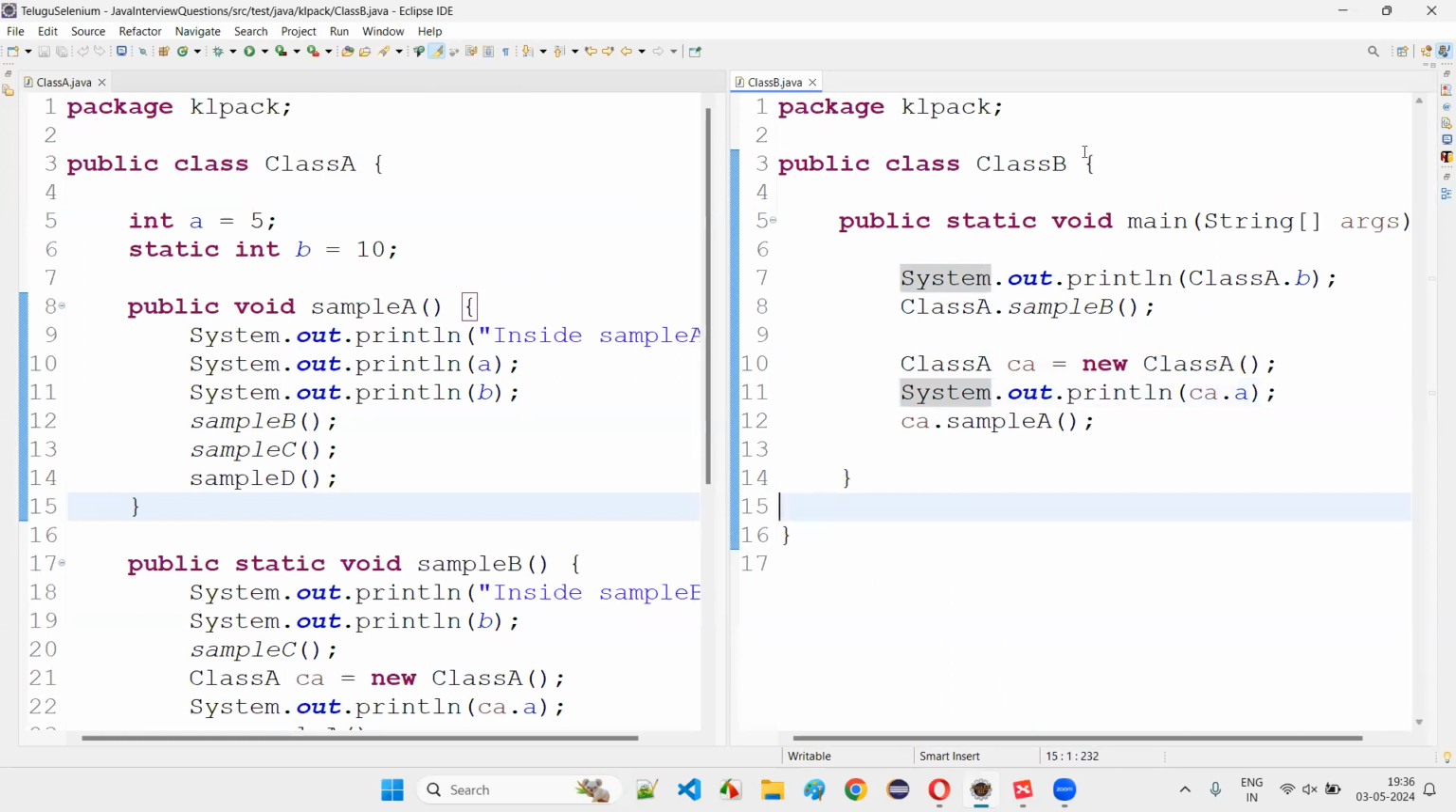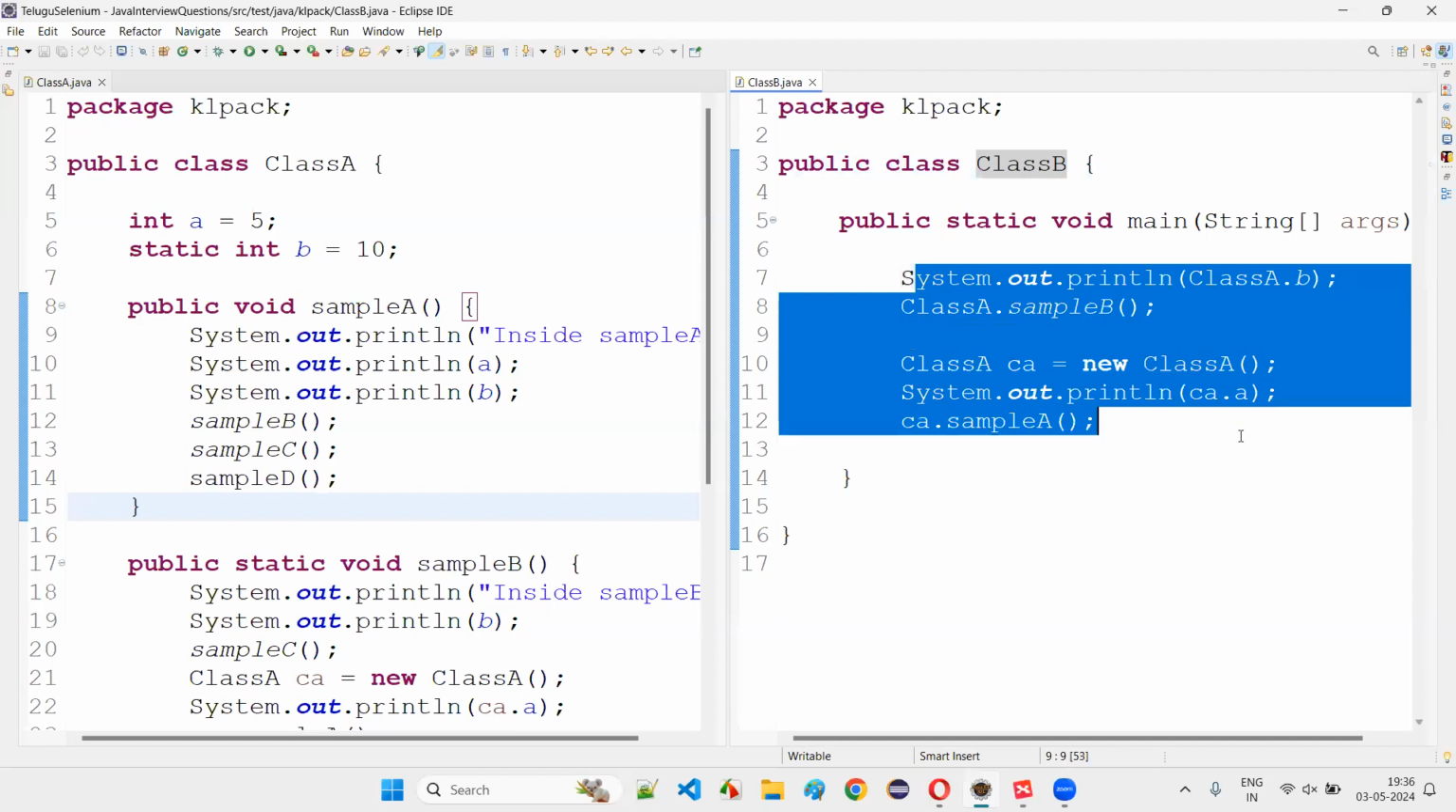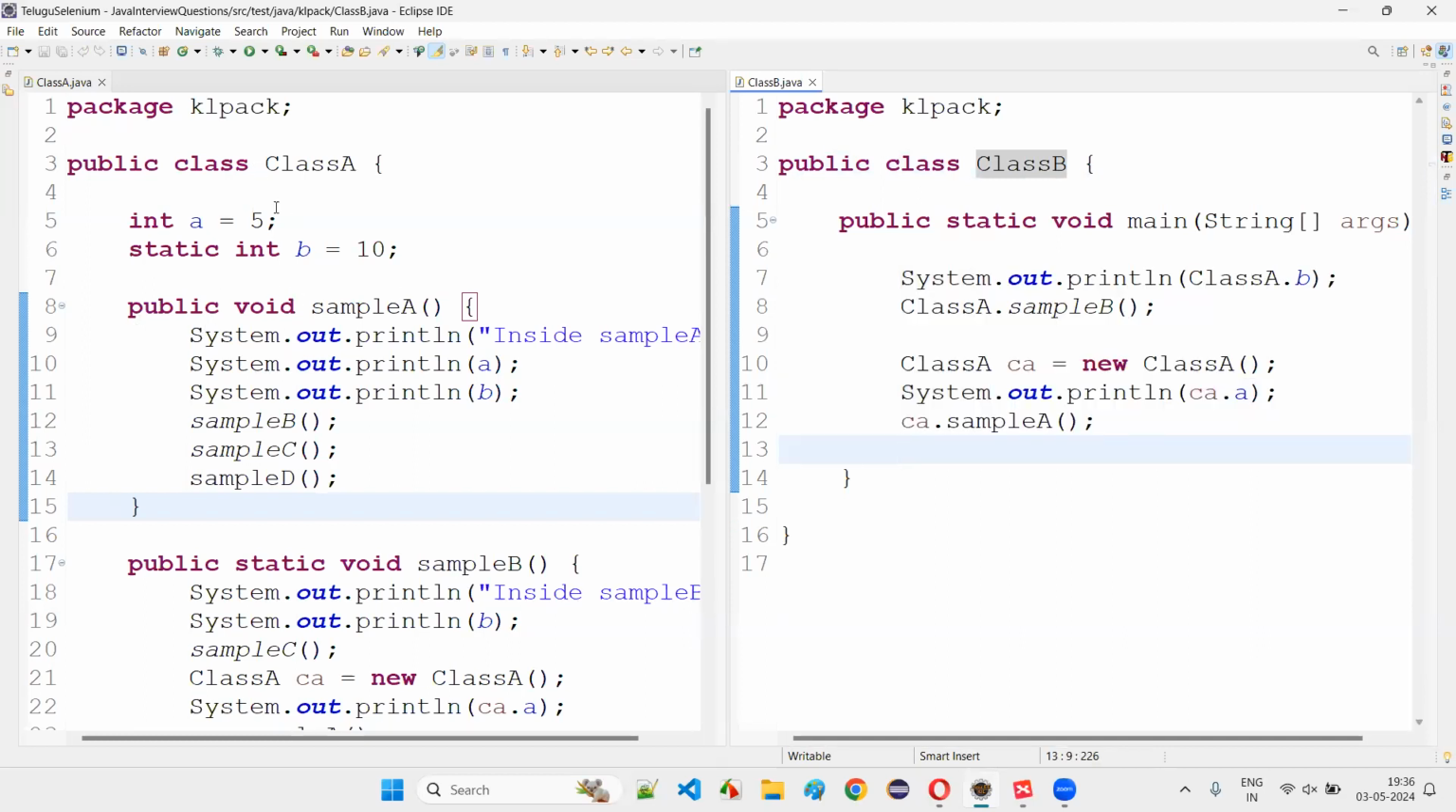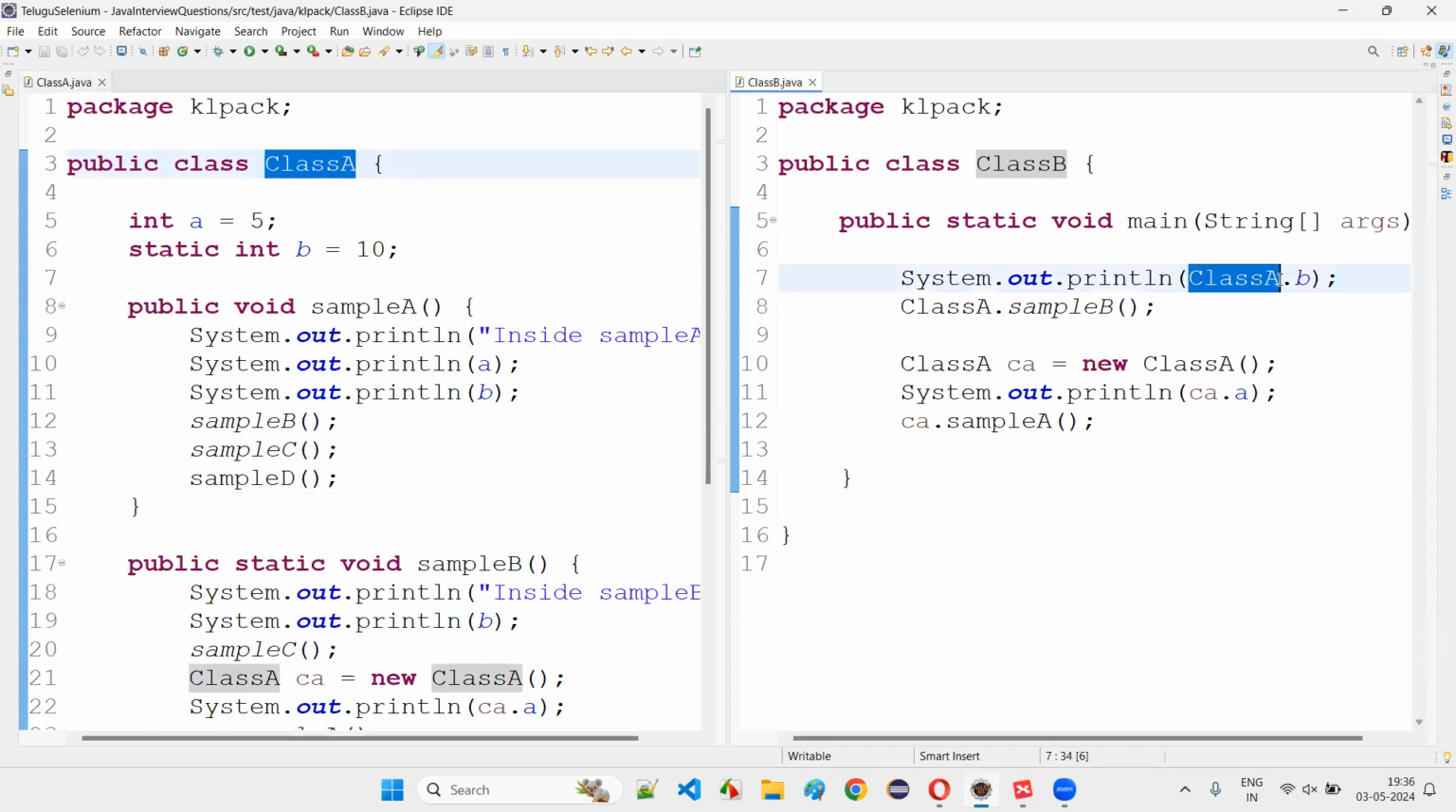First of all, you can take the screenshot of this external class, from where you are able to access the static and non-static members of this class. For accessing the static members of this class, you have to use the class name. Okay. Class name dot variable, class name dot method, you can call. But to access the non-static stuff of this particular class, you have to create an object, and using the object reference, you have to access it outside the class. First, you can take the screenshot of this entire thing.